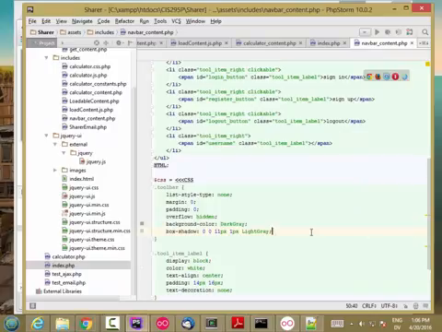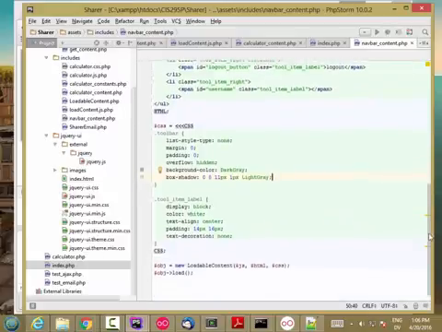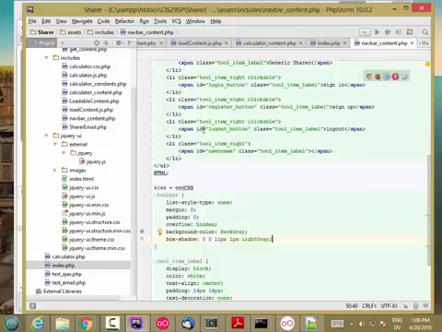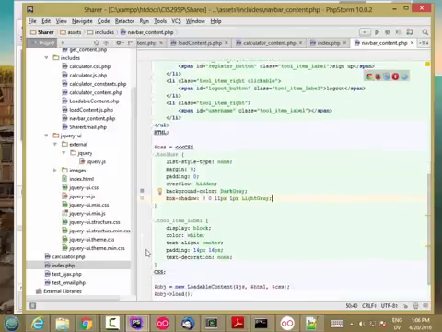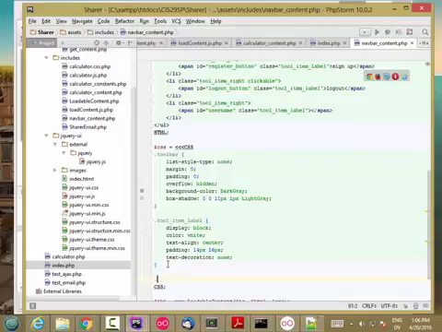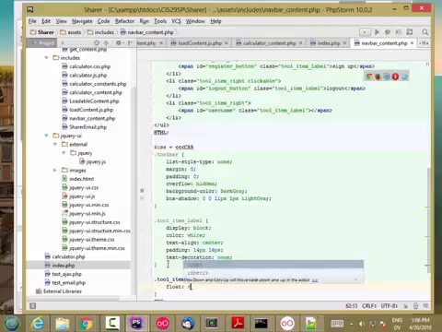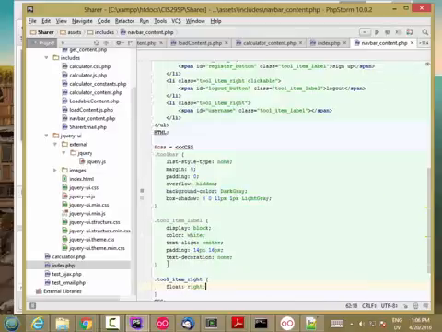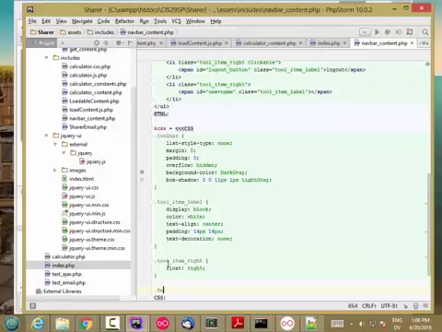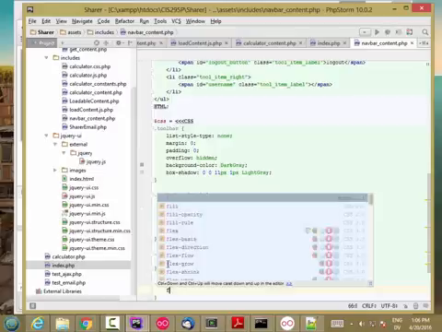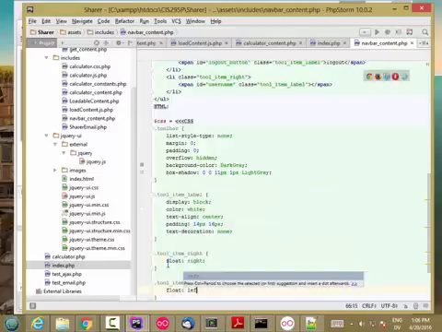Okay, so then we want to change the style on our tool item right and tool item left. So tool item right is just float right, and tool item left is float left.